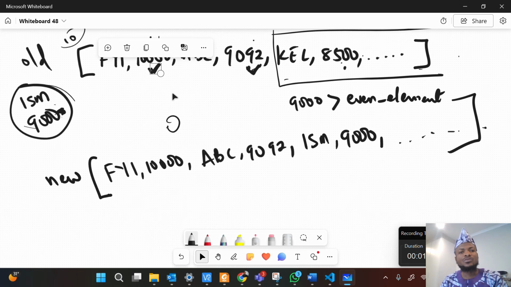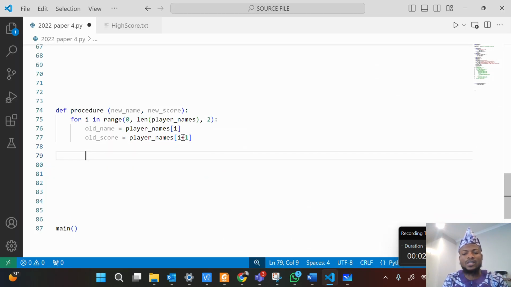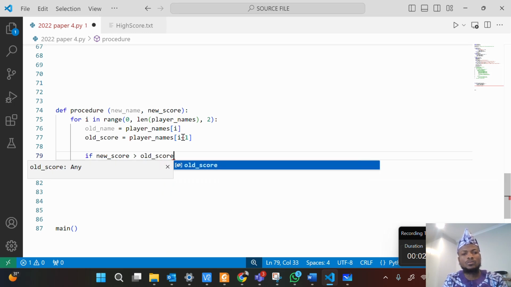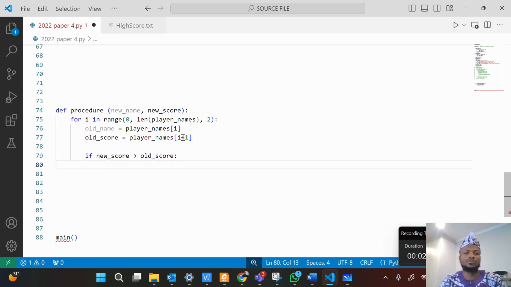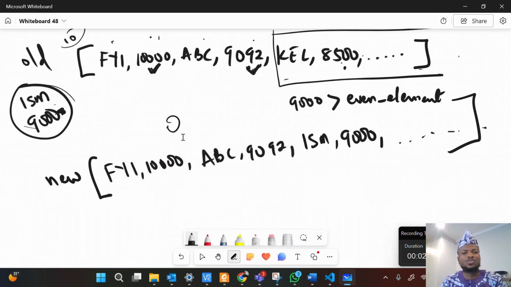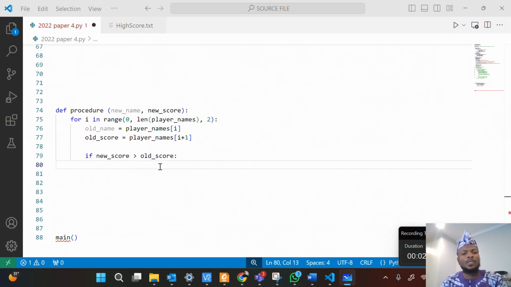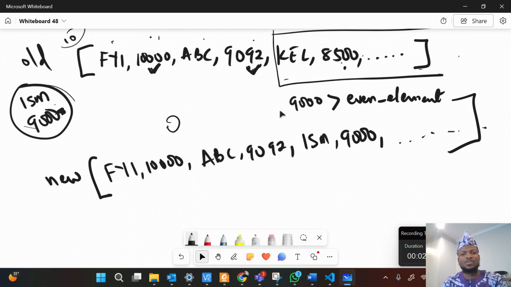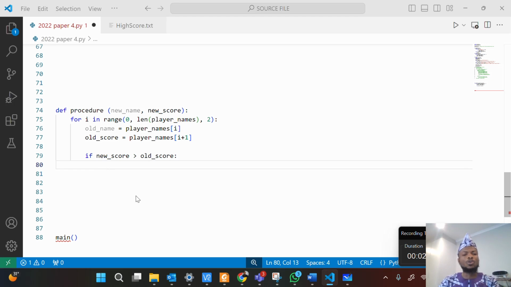So now the next thing is we need to check if the second value, which is the old score, is less than the new value. Then we'll write that if, still in the for loop, if new score is greater than old score. Okay, so that is the first thing. Is new score more than old score? If it is, that means it needs to insert the new score into the new array, right?